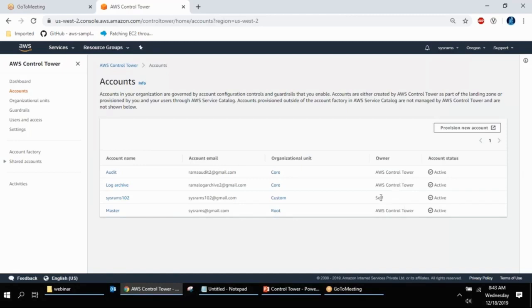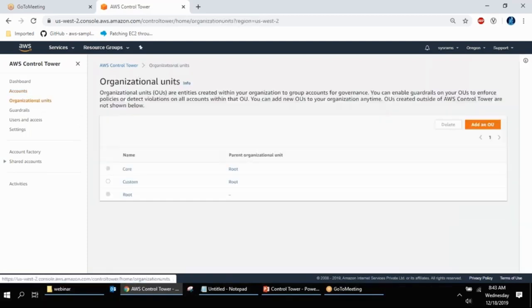Okay. So if you see here, the audit and log archive accounts are part of the Core OU. The account created by me is part of the Custom OU. So how many organizational units? You can see it here. Core and Custom, 2 OUs.